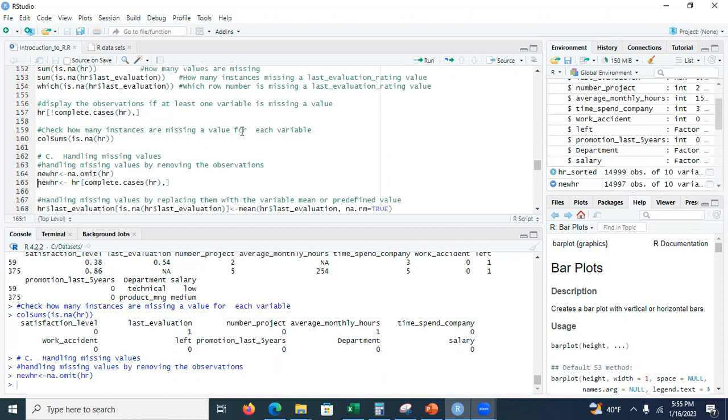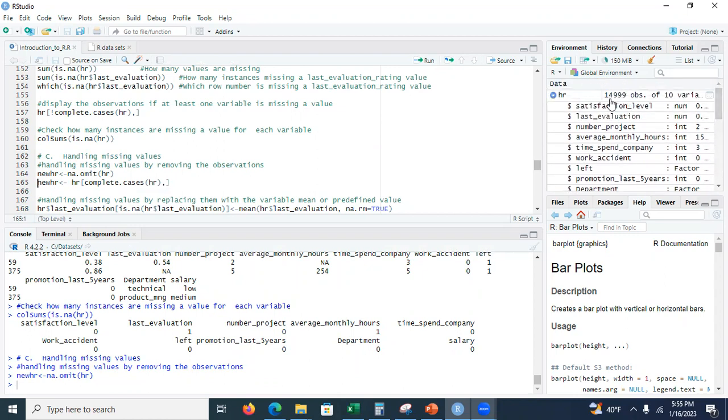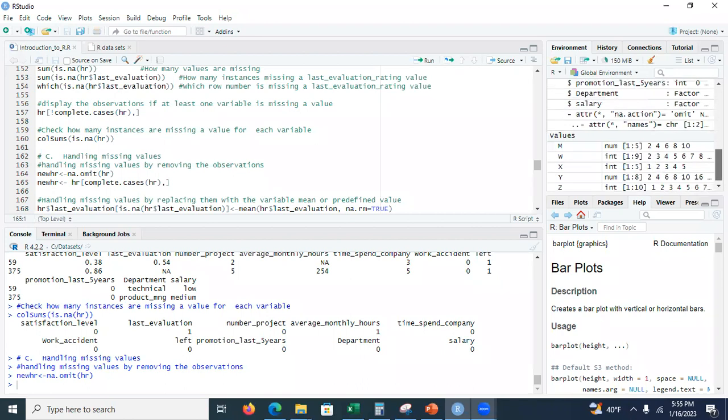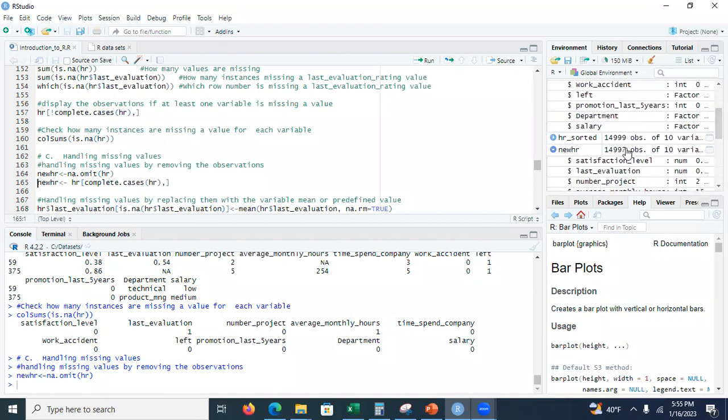So remember, we had 2 rows that were missing. How do we check the work? In the original data, we have what? 14,997 observations. This is a new one, and this is the original. This is the number of observations in HR, and the number of observations goes down by 2, right? In the new HR, there are 2 fewer observations because we know that 2 had a missing value. This is how we check the work.